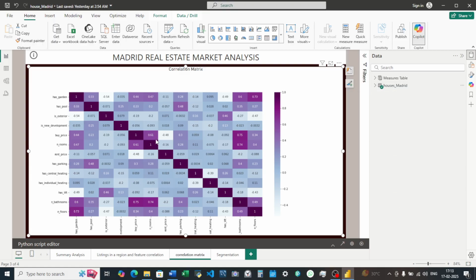You could see that there is a negative correlation between the rent price and the buy price, the highest negative correlation, which means that if the rent price increases, the buy price decreases. That's what it means. Maybe because the person has a high opportunity cost in that case. That wraps up question number 2.